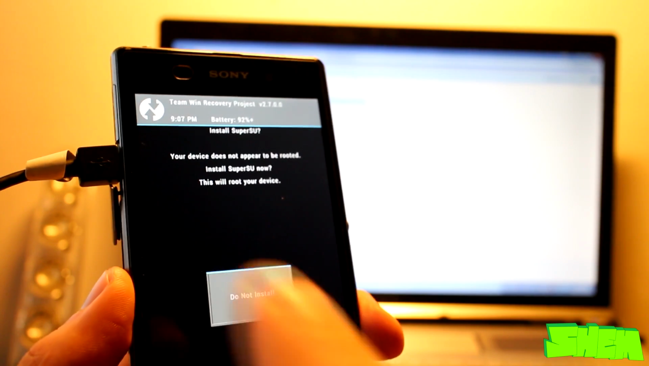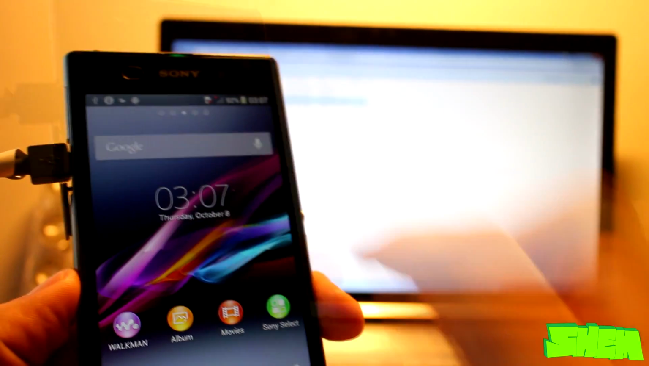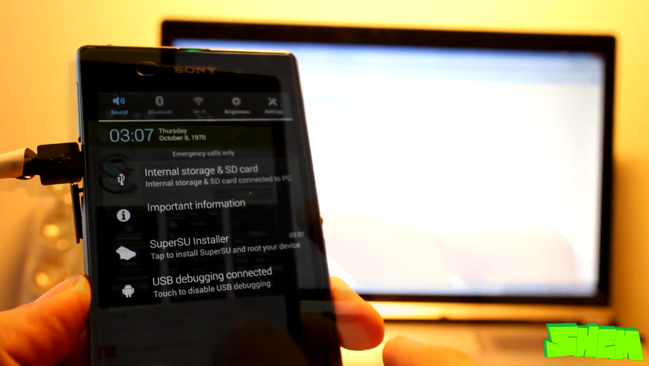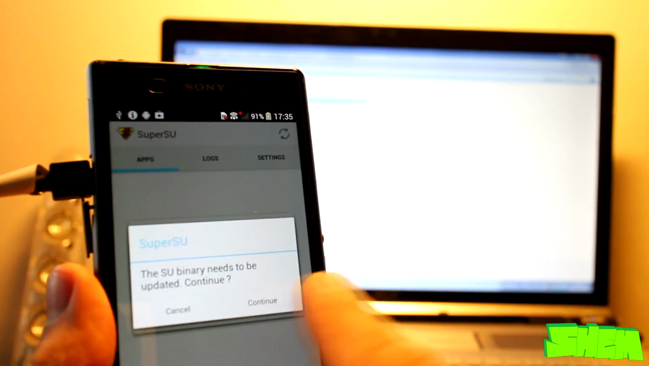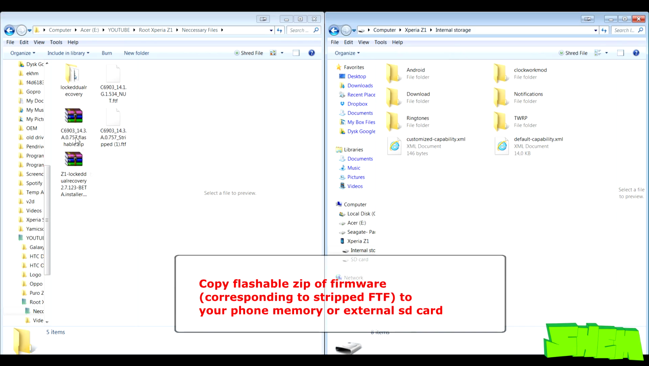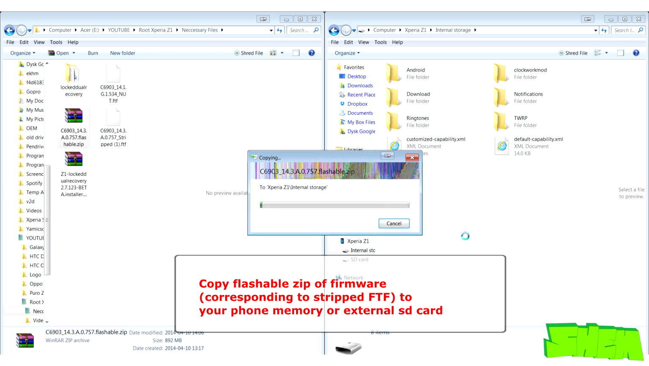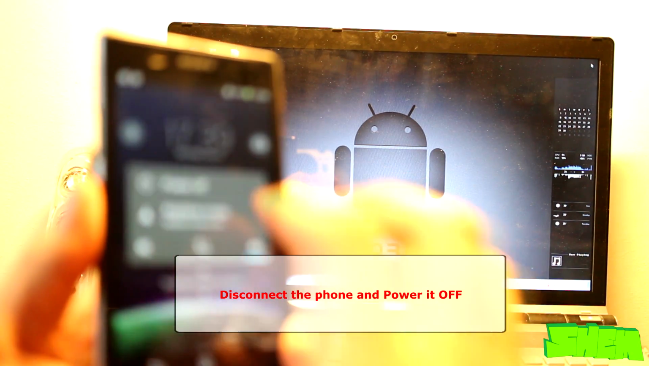You'll get a notification prompt asking if you want to install SuperSU. Swipe to confirm. Now reboot the phone. On the apps list, you'll find SuperSU. Go to the Play Store to update it and then install the SU binaries. Connect the phone via the USB cable and put the flashable zip on either internal or external SD card in Xperia Z1. Now disconnect the device and power off your phone.